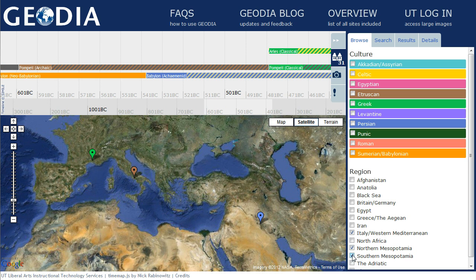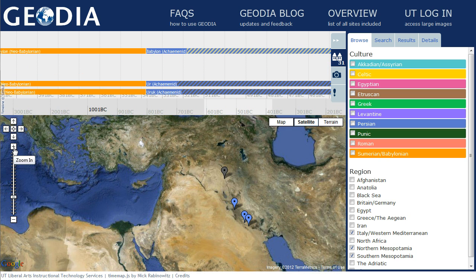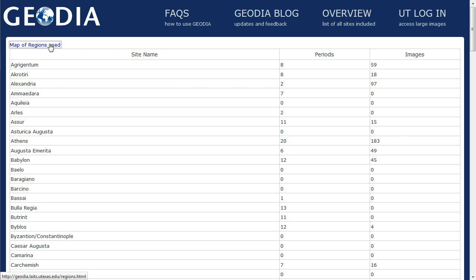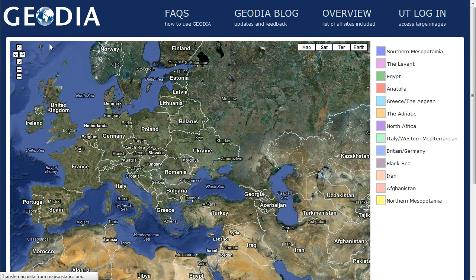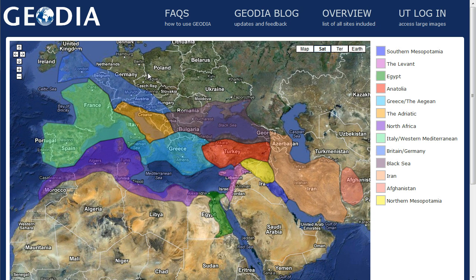So for instance, both northern and southern Mesopotamia are in modern Iraq. Instead, our regions are defined by connectivity. They are areas where people were in contact and where styles and objects are shared. You can explore a map of these regions to figure out how they work. So here's the breakdown of those regions.